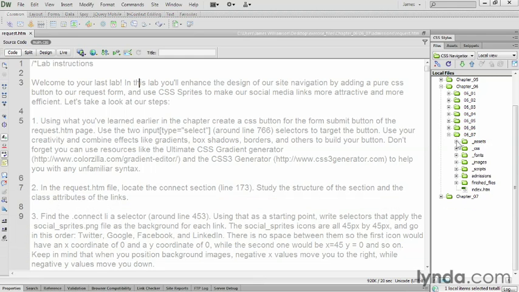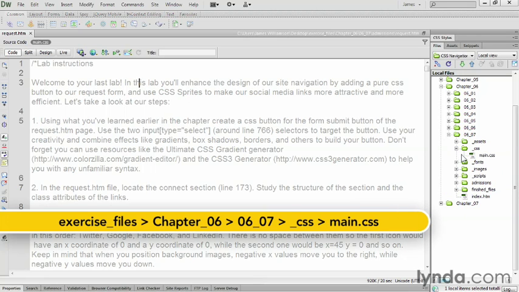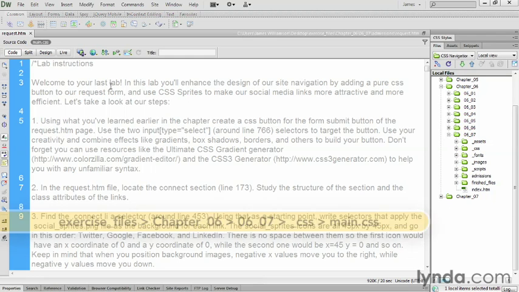All right, so the file you're going to be working on is in the 06_07 directory. It's under admissions, and it's the request.htm. You're also going to want to open up the main.css file, which is found in the _CSS directory. So here I am in the main.css file, and here are our lab instructions. And let's just go through the steps.